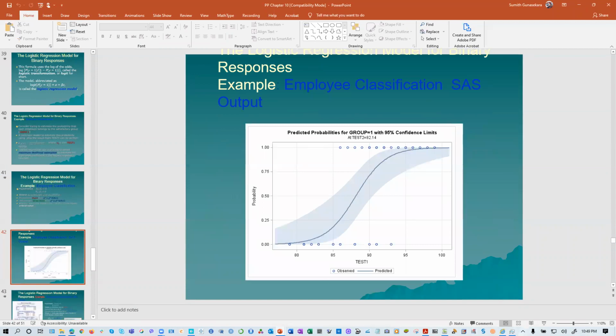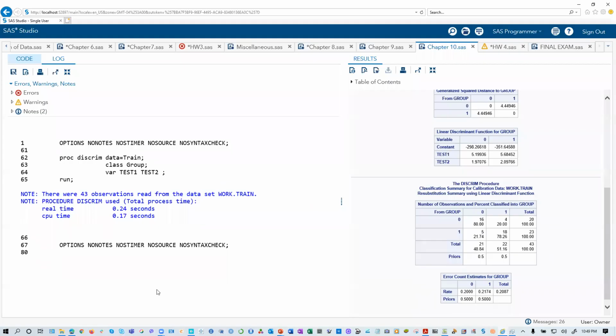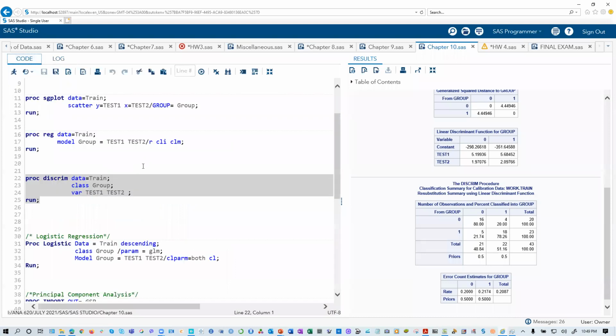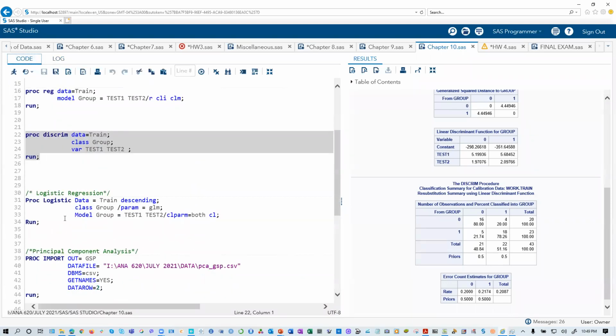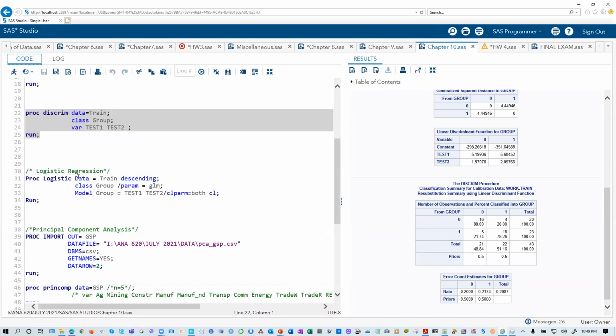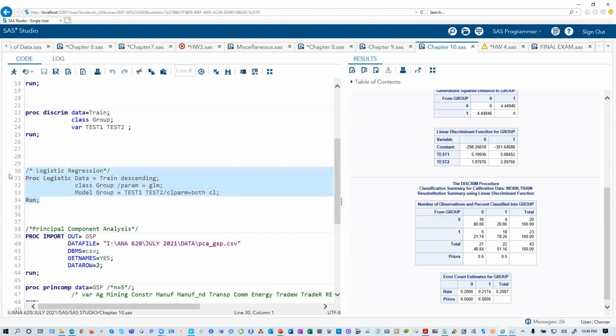And let's see how logistic regression works on this example. Okay. So I'm going to go ahead and get the train data, parameter, confidence interval parameter and logistic. I'm going to run logistic regression.